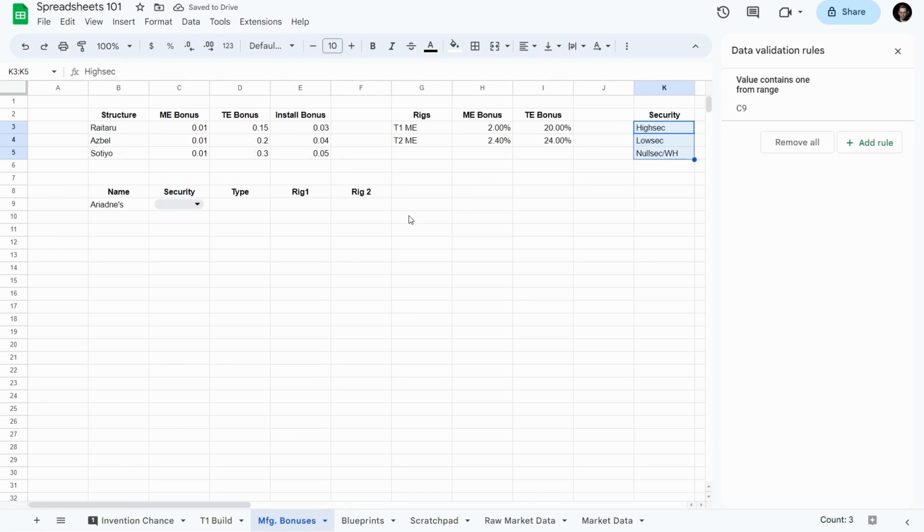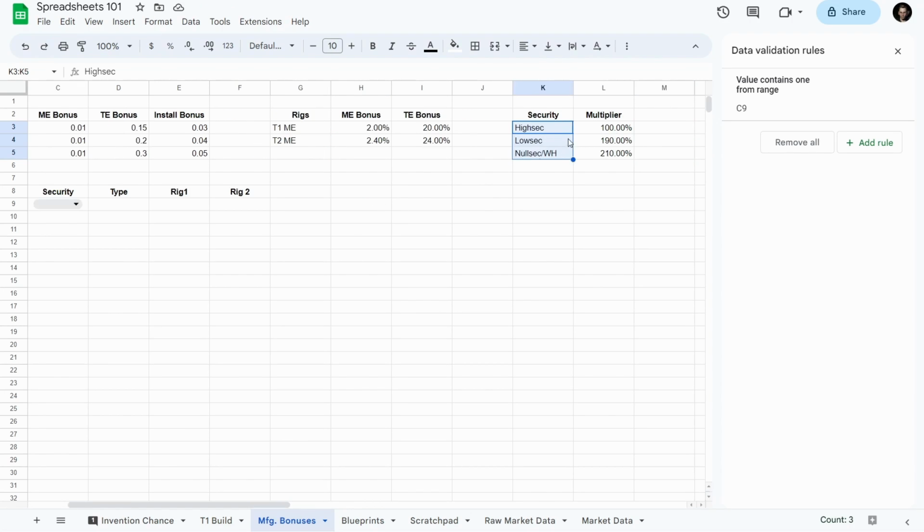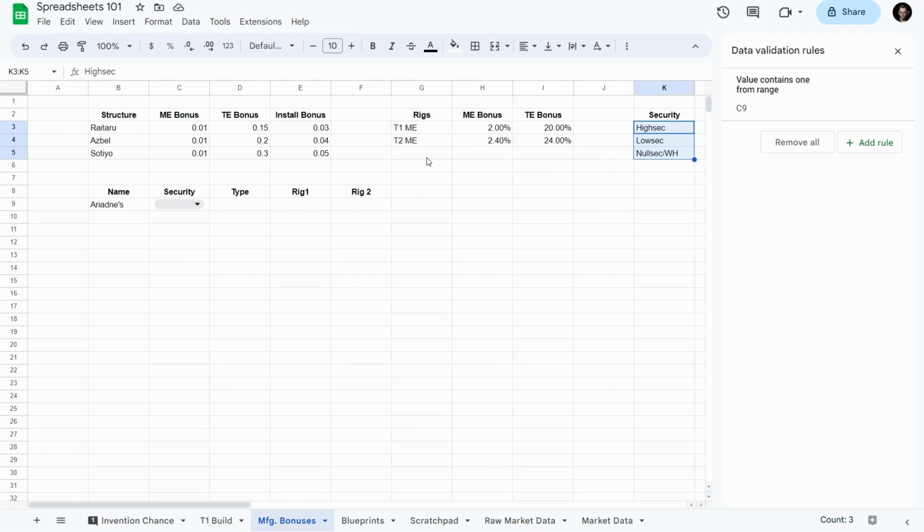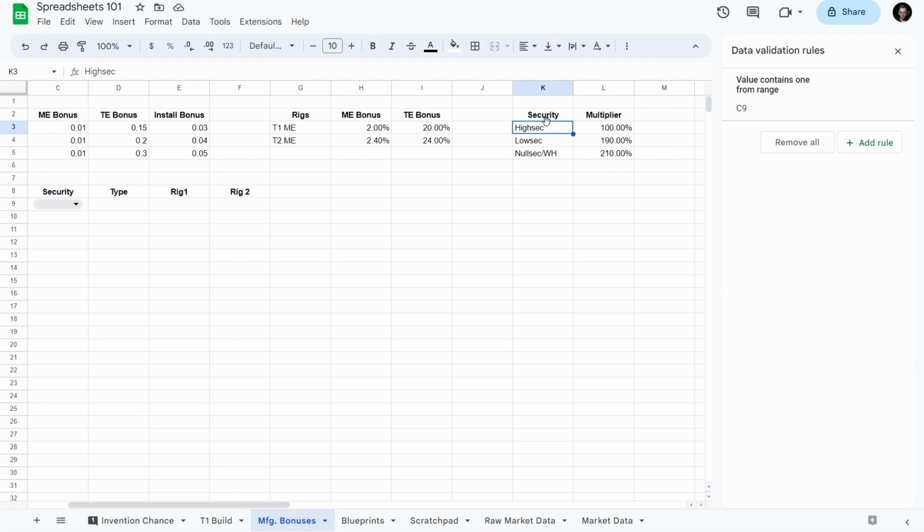And you know, we could do a named range here, but I expect that we're never really gonna revisit this website or this sheet unless it's to add new structures. You know what? It's a better practice if we do it. So let's go ahead and name this range security.